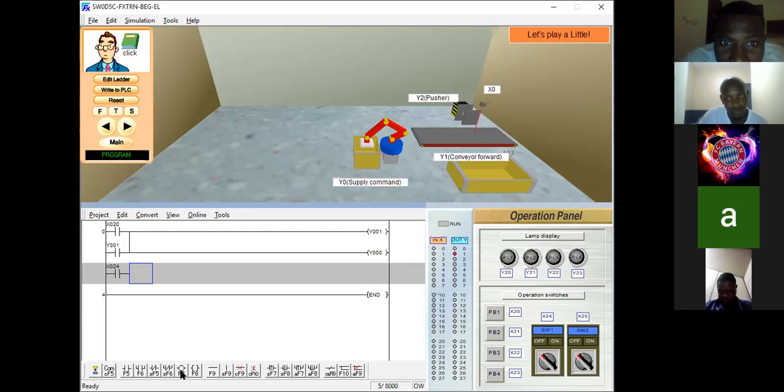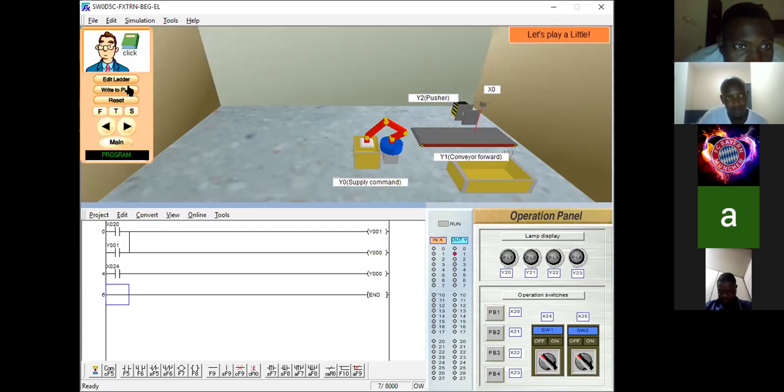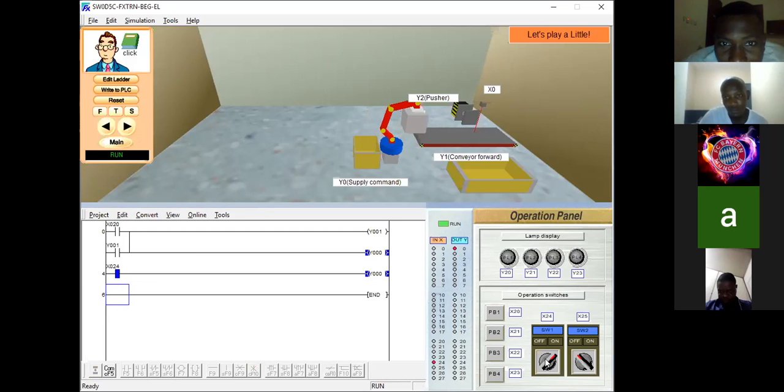So now we will use it for this Y0. Okay, great. Then we convert, then write to PLC. I will not start this first program. I will only start this X24. Now look at it. If I press X24, don't forget the signal is on continually now. You expect it to continue to pick product? No, it will not continue to pick product.